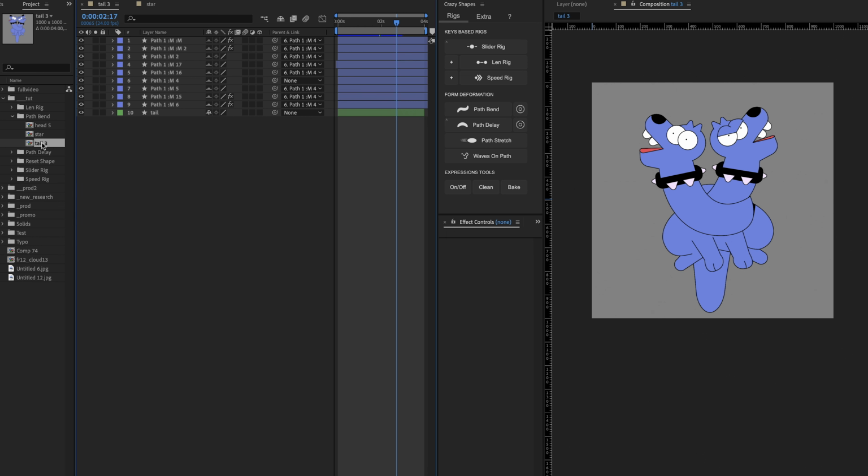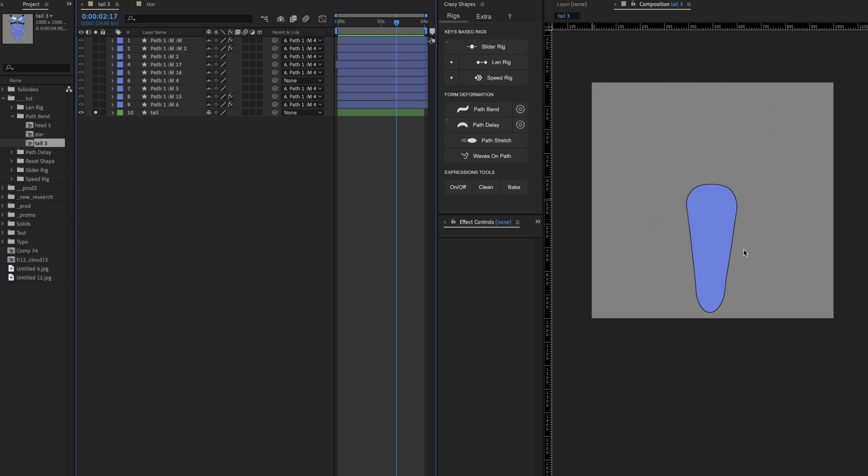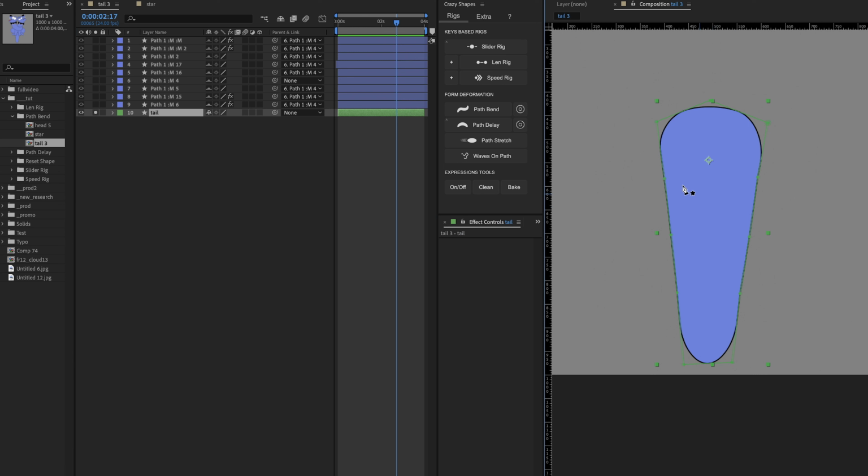Let's play with the tail of the serpent. With this rig, the fewer points we have, the faster the performance will be. So try to optimize the number of points in your illustrations. Let's see the main effect.